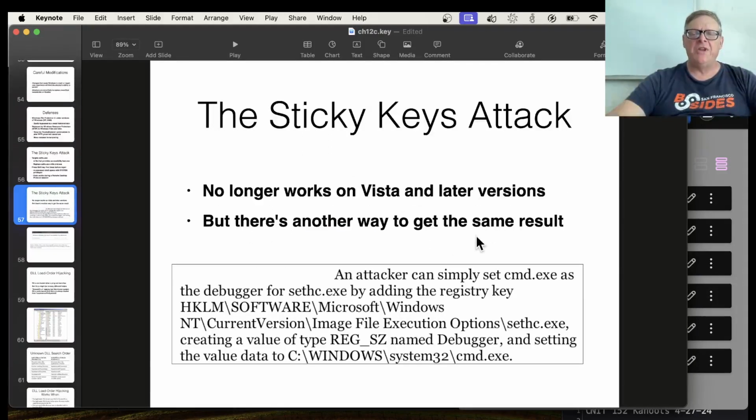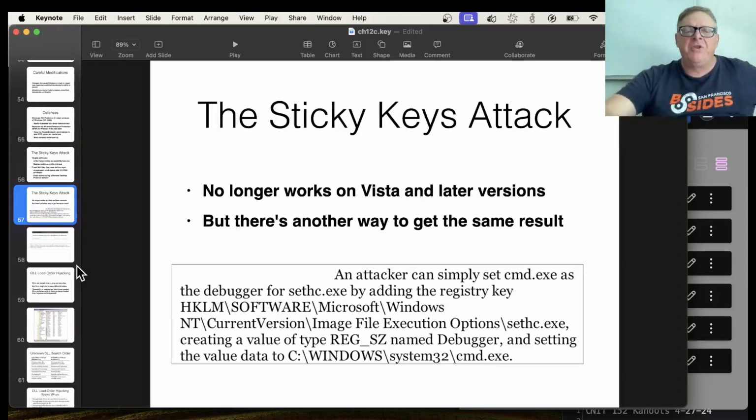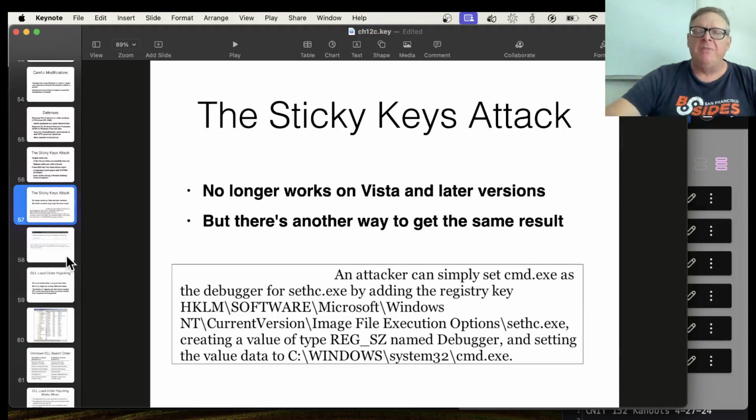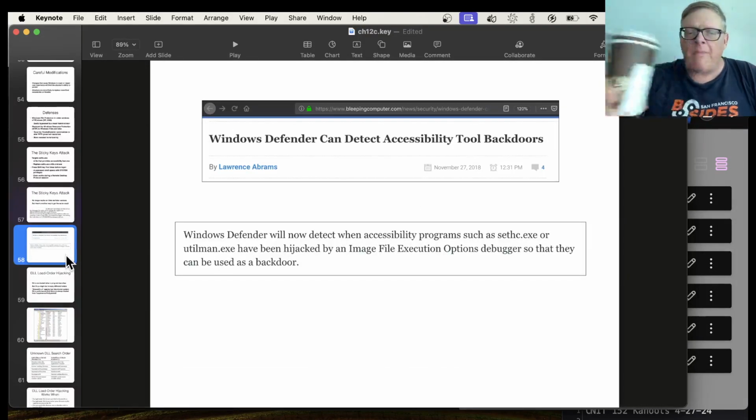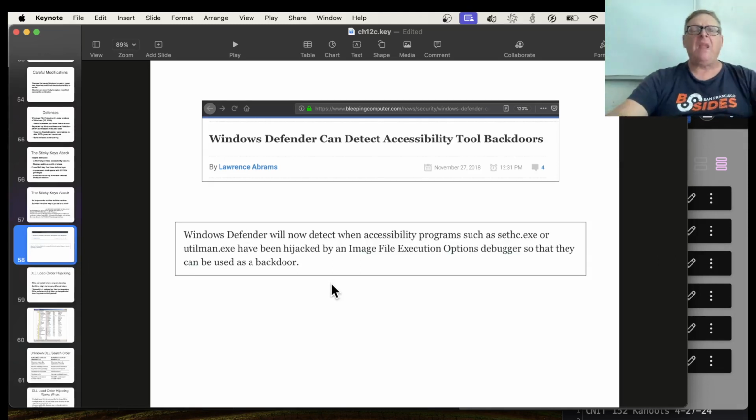Yeah, Vista and later versions supposedly have blocked it, but there is another way to do it by setting a registry key, a debugger key. It's not as simple as just replacing one executable anymore, but it still can be done. And Windows Defender will now detect when you're doing that. It's a cat and mouse game. The bad guys always find another way to do this, and the good guys find another defense.